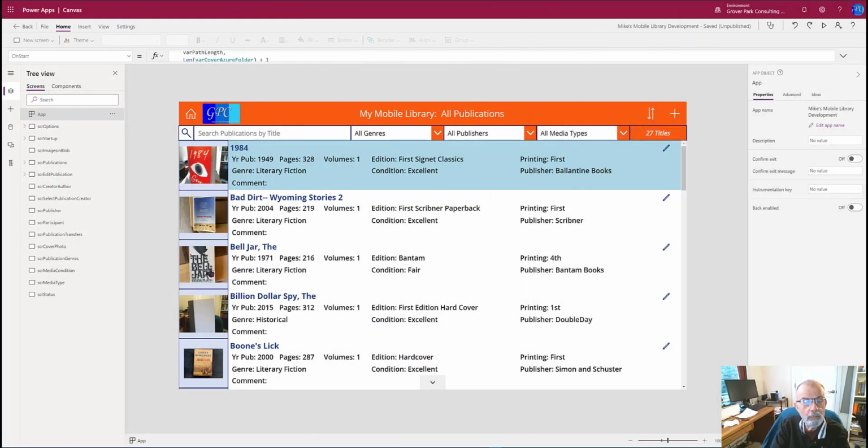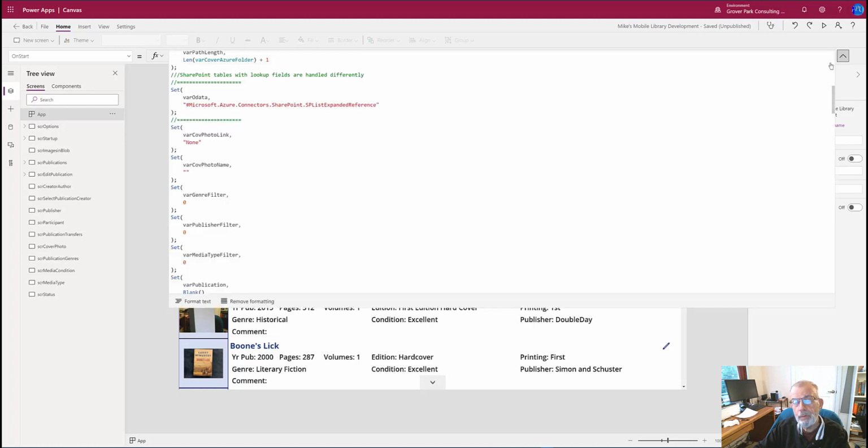As before, I have opened my PowerApps development environment in my Office 365 account and navigated to the publications screen in my development copy of Mike's mobile library. Before I actually dive into the edit function for updating fields in an existing record, I want to revisit something that I promised in my previous video and didn't quite get around to implementing.